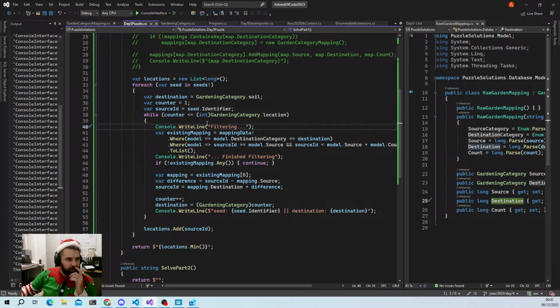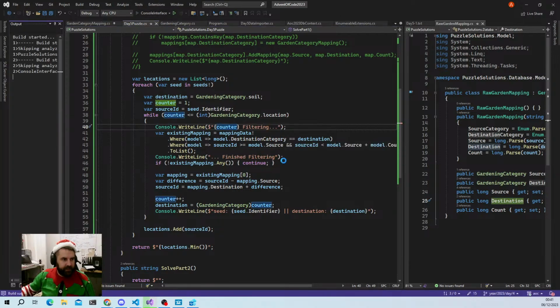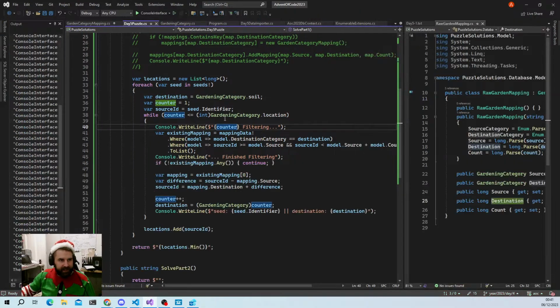So while counter is less than or equal to the integer version of gardening category.location, once it's out of this, we add our source ID to the locations. And we come back up to the top, we choose a new seed. So let's pop the counter in here and just see what's happening to our counter value. Look, it's stuck on 3. It's stuck on 3 because we're not actually incrementing the counter.